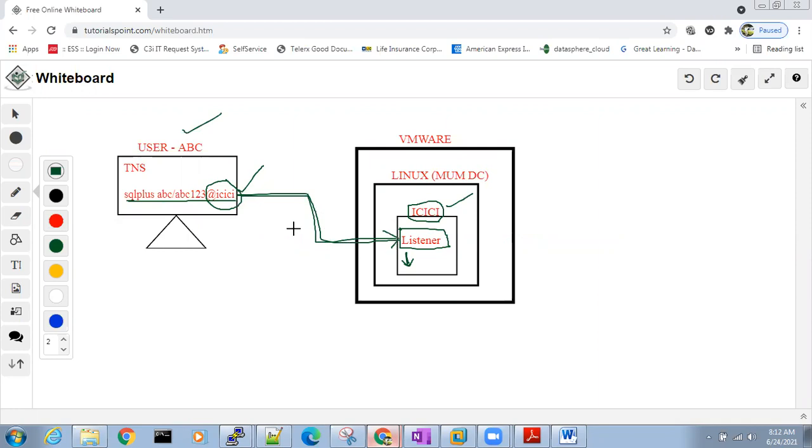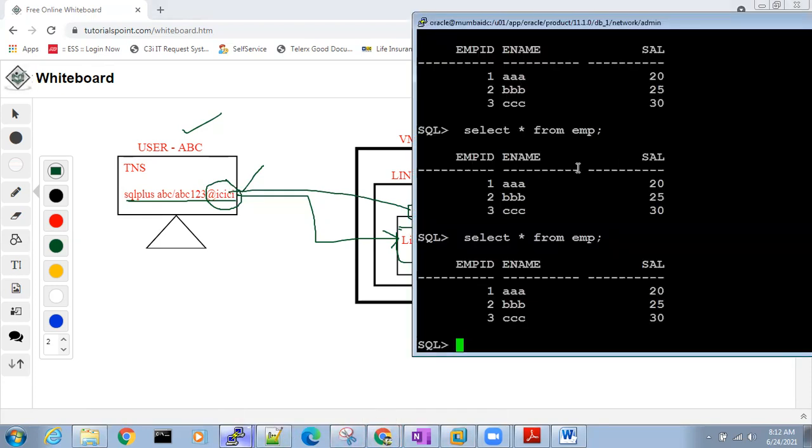So the listener is able to talk and able to respond back. When will the listener be able to respond? When the listener is up. Listener is up, so the incoming connection is accepted by the listener, connected to the database, and responded back to the user saying connected to the database.